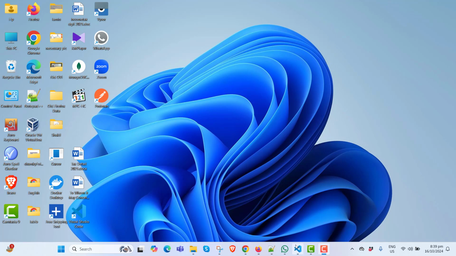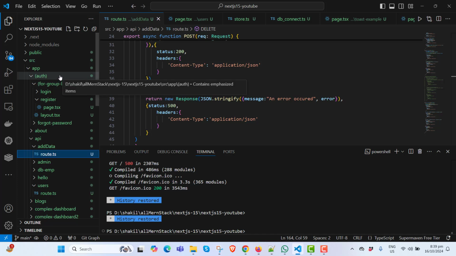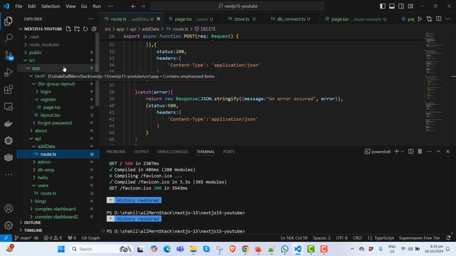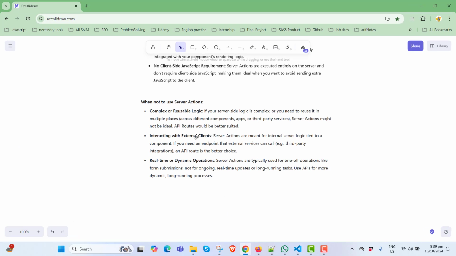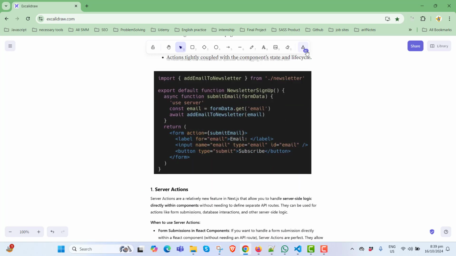So, several times we use API and sometimes we use server actions. We are very much acquainted with the API because we have been using it for a long time, those who are Node.js developers or Python developers. Those who are working with the backend are very much familiar with the API. And sometimes we use server action. This is called server action.